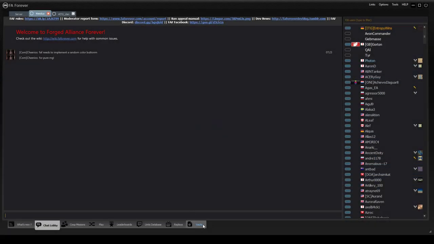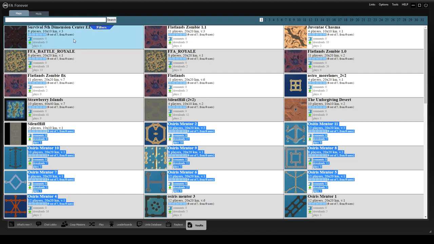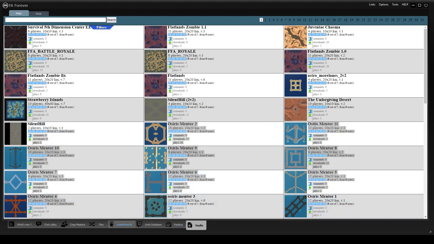So in the FAF client, go to vaults, and then here, this is the new version. You can just search for it if you want. And then when you're hosting, there are several new lobby options.